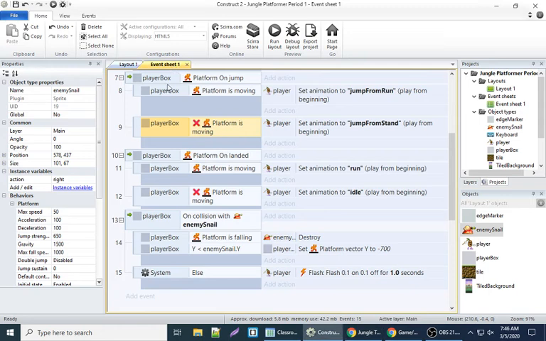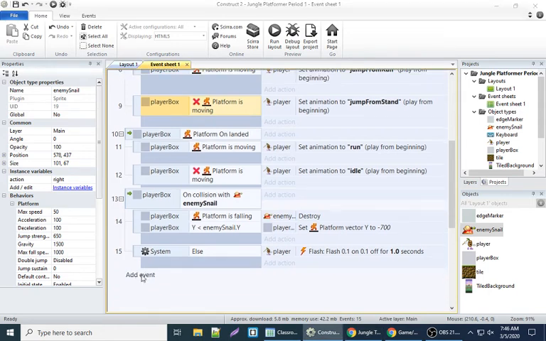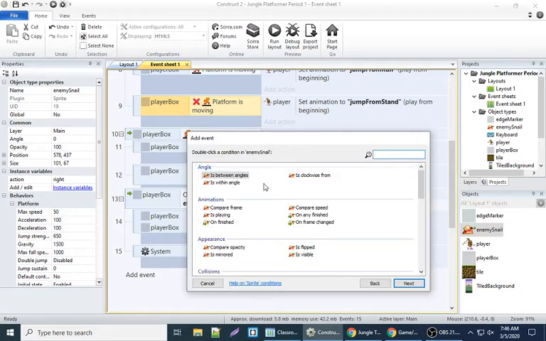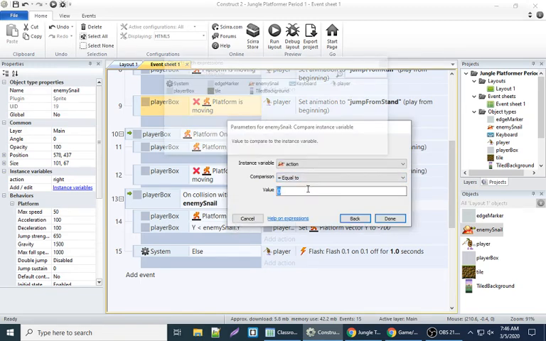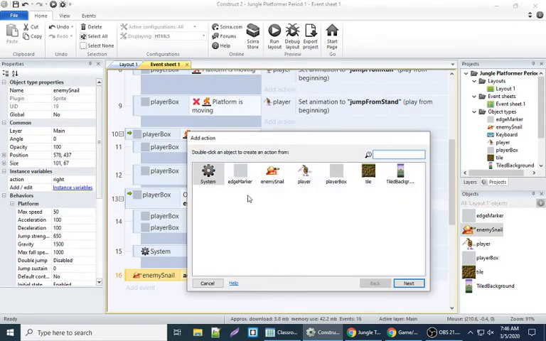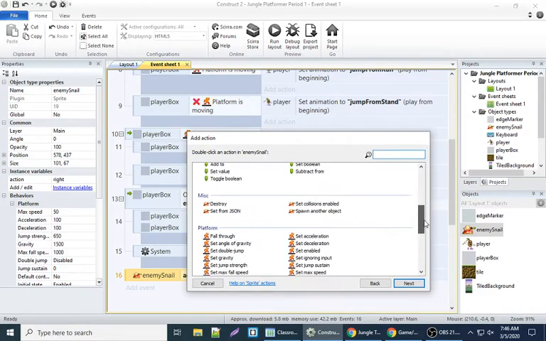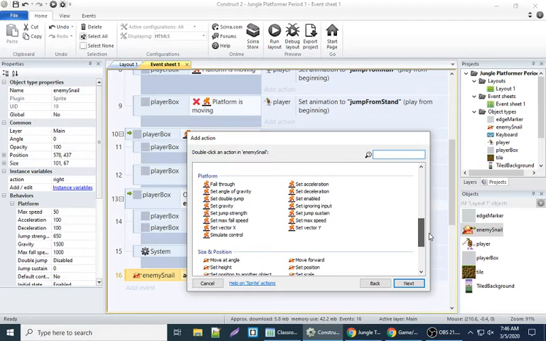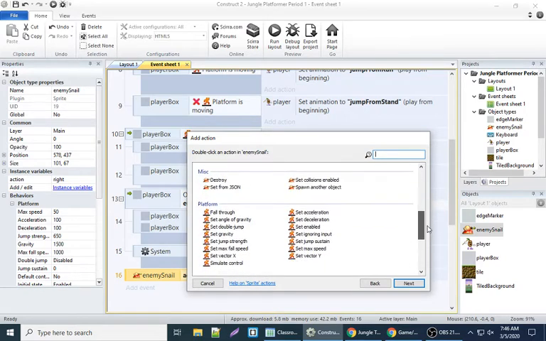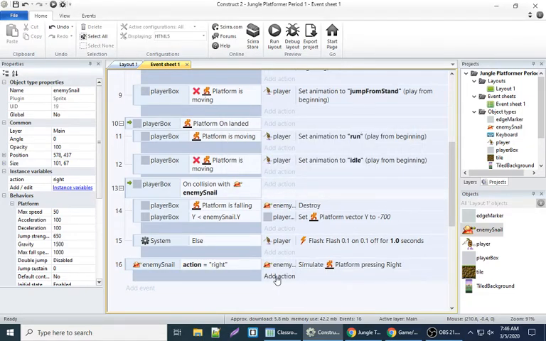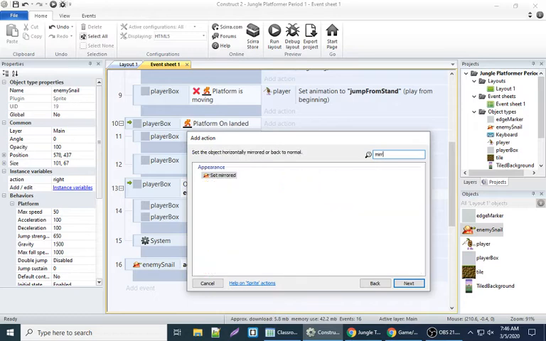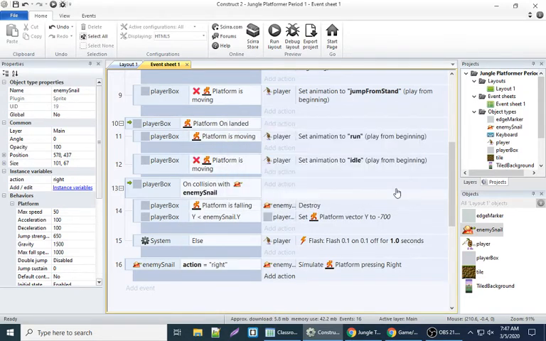So the code that we're going to do is over here. We're going to add an event to the snail, and it's going to be compare instance variable. We're saying if action is equal to right, and I'm putting the value in quotes, then for the enemy, we're going to simulate platform control. Simulate control. And he's going to be simulating going to the right. Now, we'll also go in and set mirrored to not mirrored, because he's already facing right.